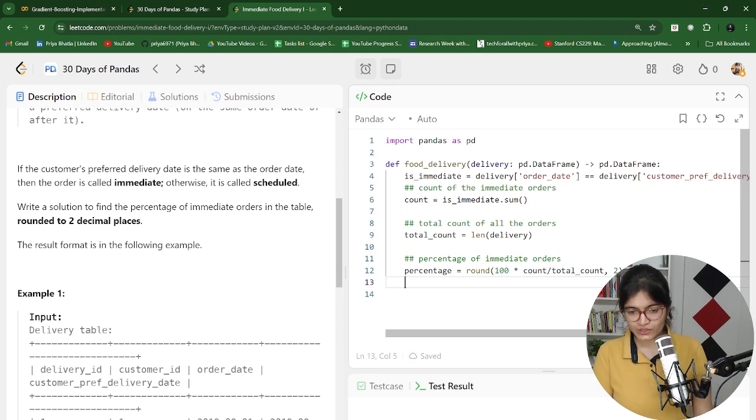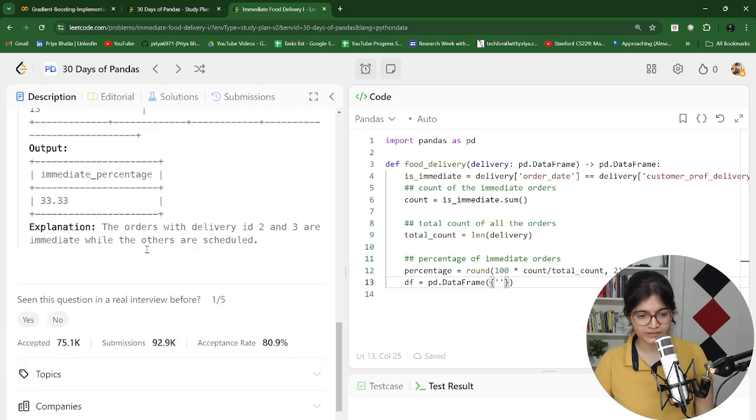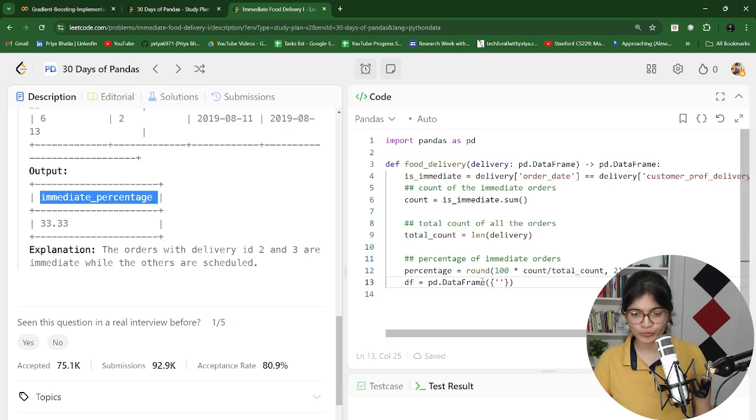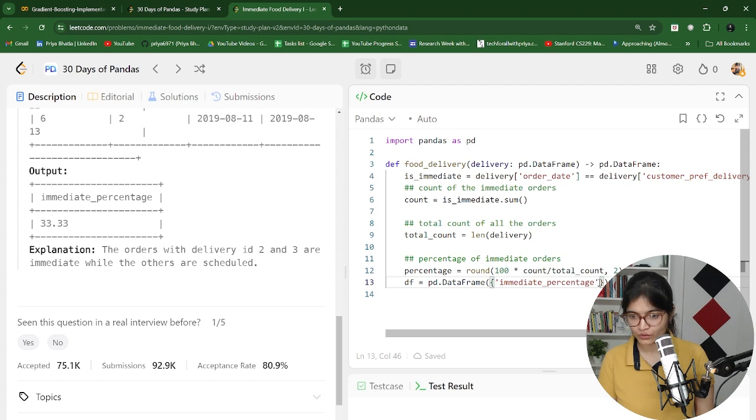And finally, we can write a data frame which is equal to pd.DataFrame. And here we will again have the key value pair, because we're again converting that into a data frame. So what is the key, what is the column header? As an output, it is the immediate percentage. And what is the value for this? It is nothing but the percentage value which we are getting. And finally, we can simply return the value of df.